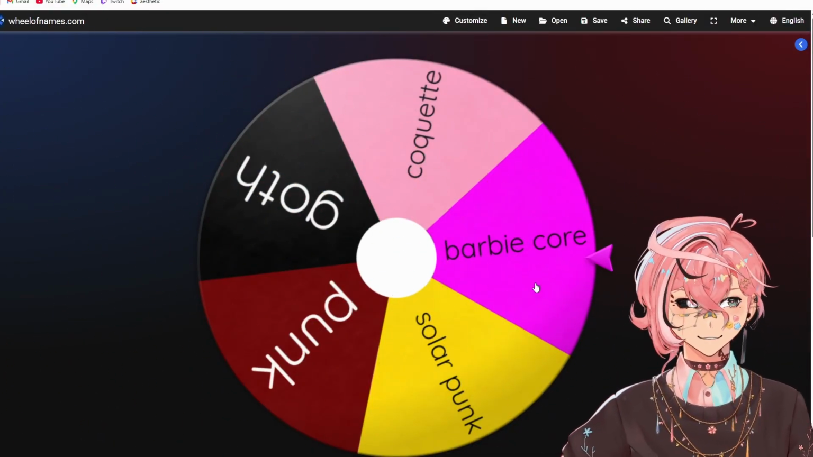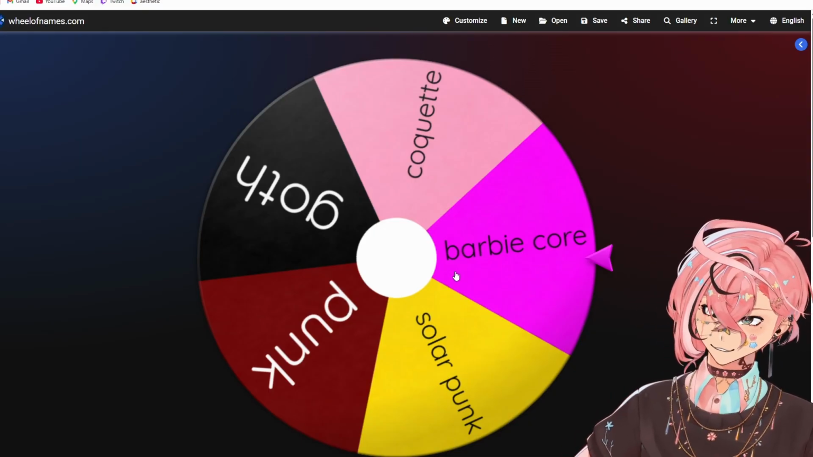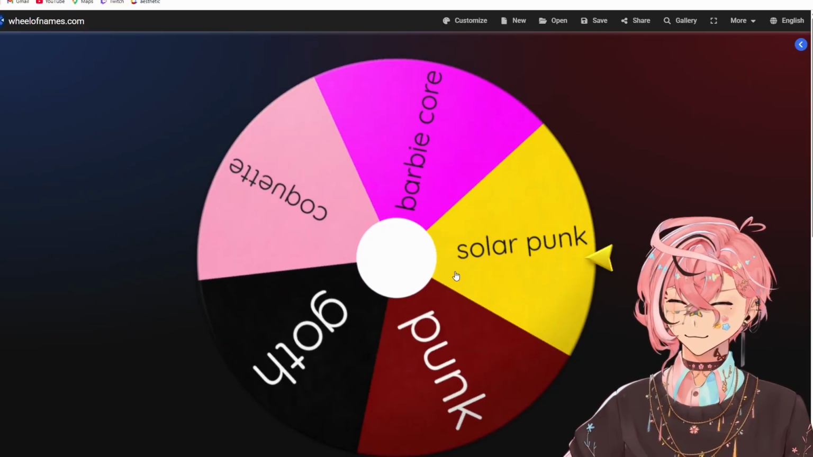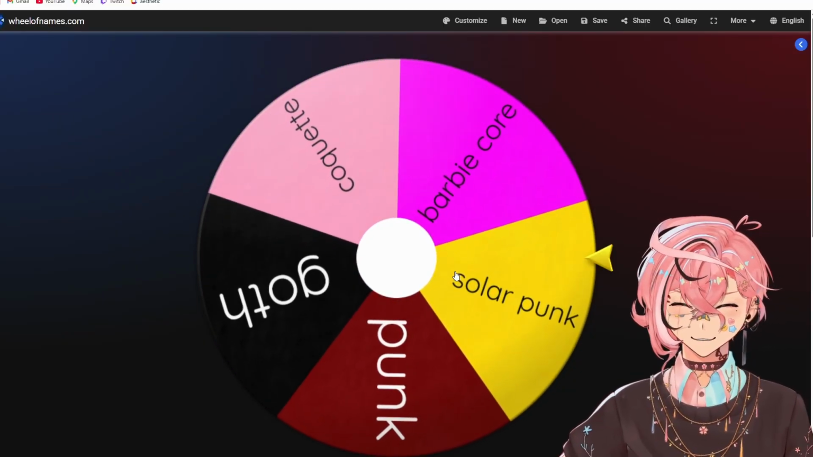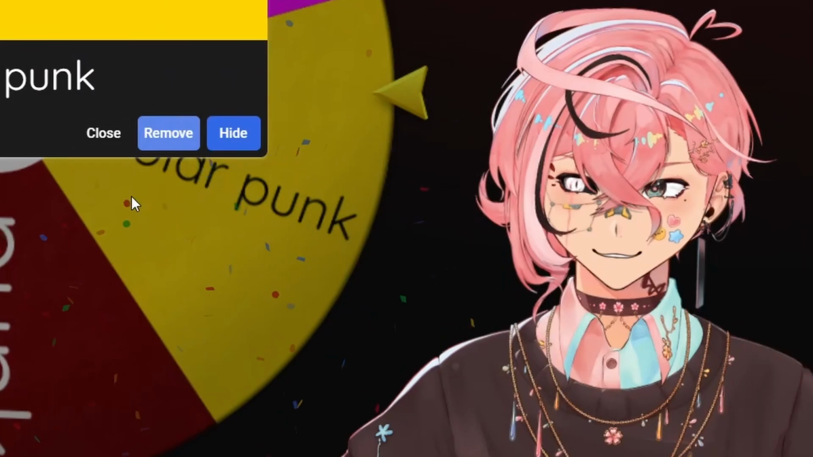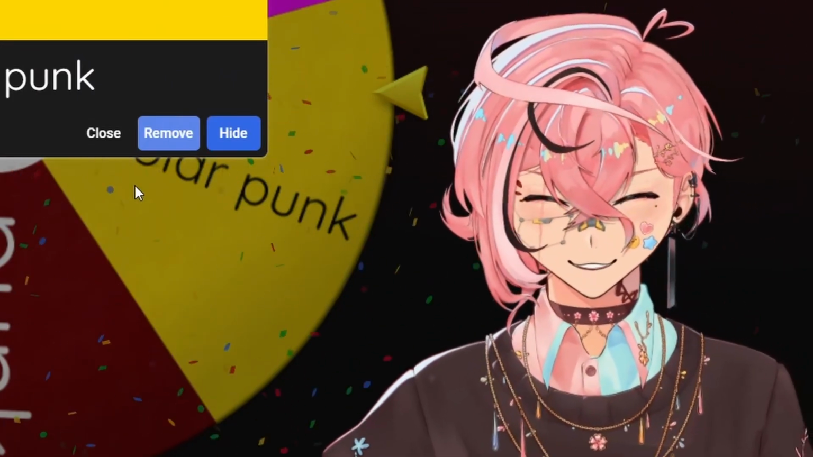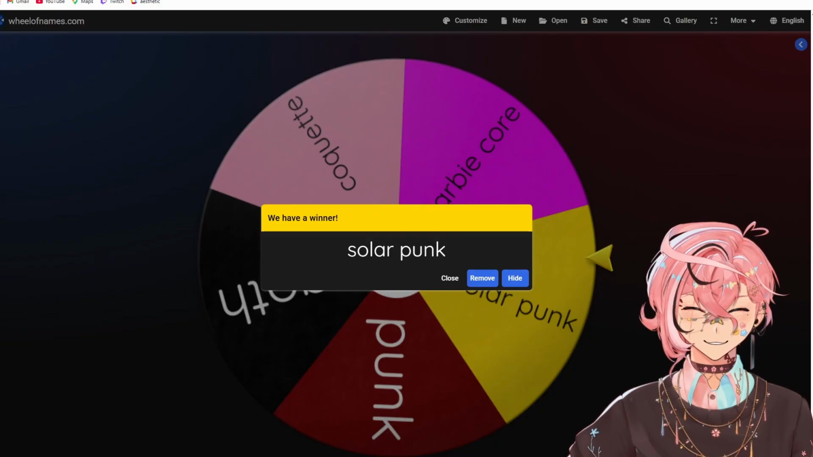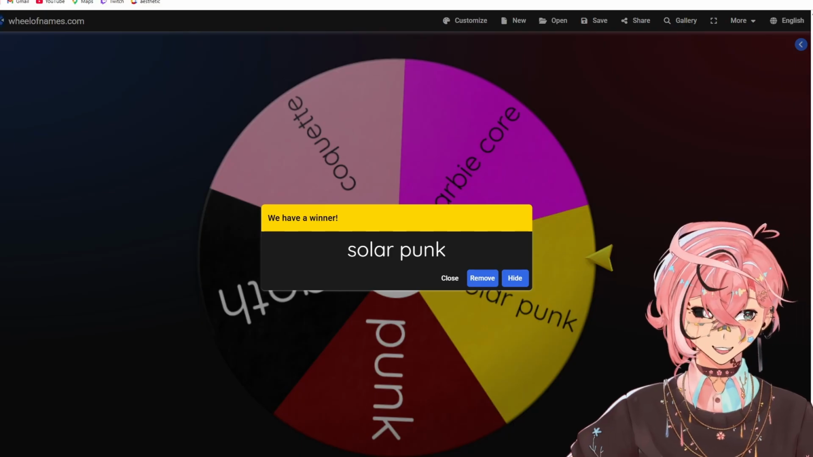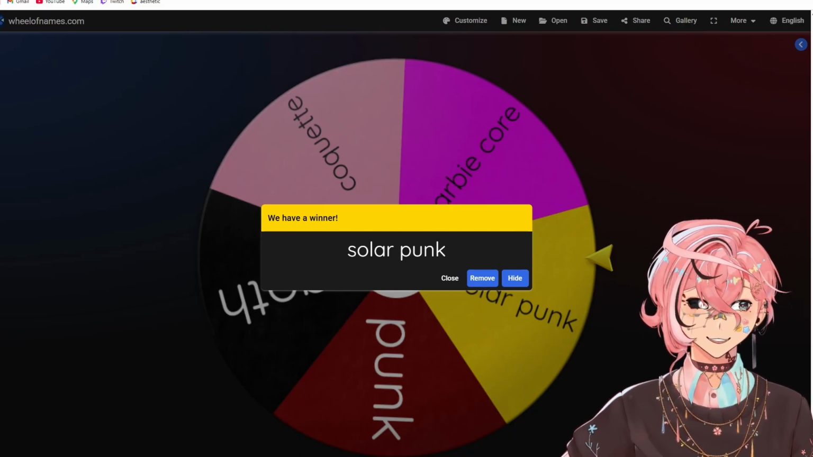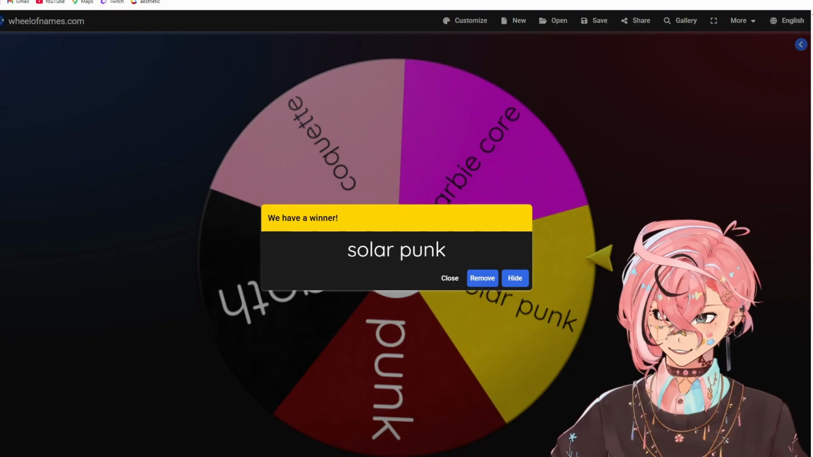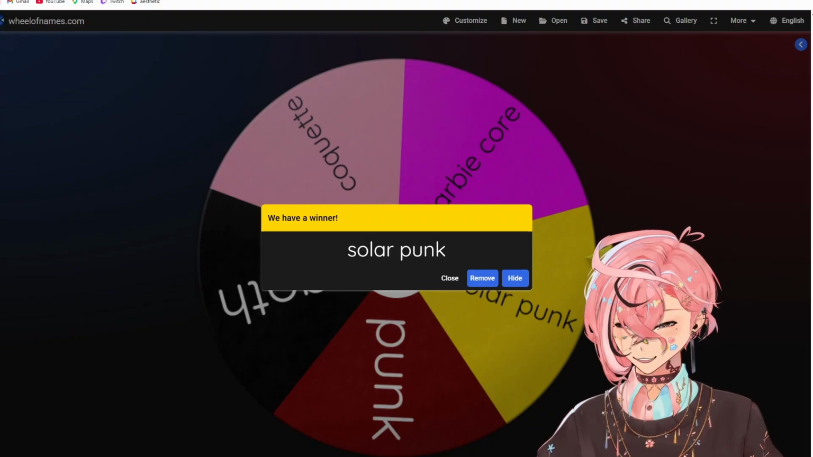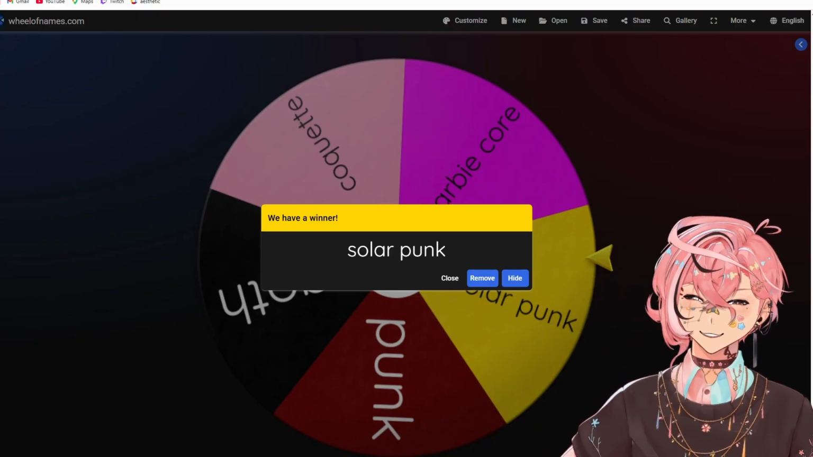Any of these is gonna be kind of crazy. Any of these is gonna be kind of insane. Ooh. Uh-oh. Well, I believe. Oh no. Mermaid core and solar punk? Really? Really? Mermaid core and solar punk? Oh god. I can do it. I can do it.